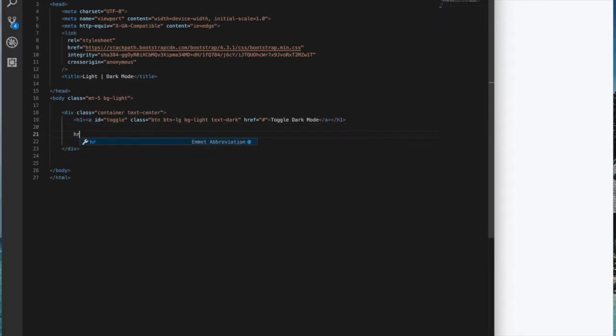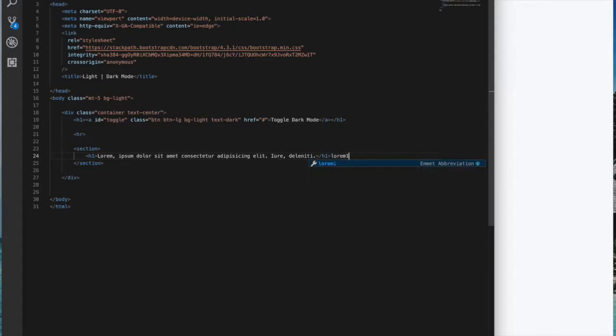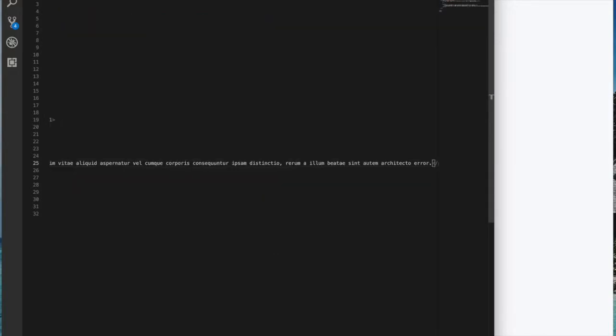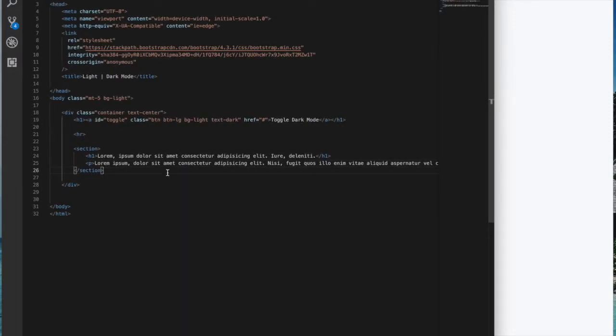Okay, then I'm just going to go ahead and add an HR tag just to break things up a little bit, and we're going to have a section, and inside our section we'll have an H1, and we'll do lorem 10. I'm using just dummy text in VS Code. If you type in lorem, and lorem 10 enter, it will give you that many words. And then under this H1, we're going to do a paragraph, and I'm just going to type in lorem, and that'll give us a big string. And then that's going to end our section there.